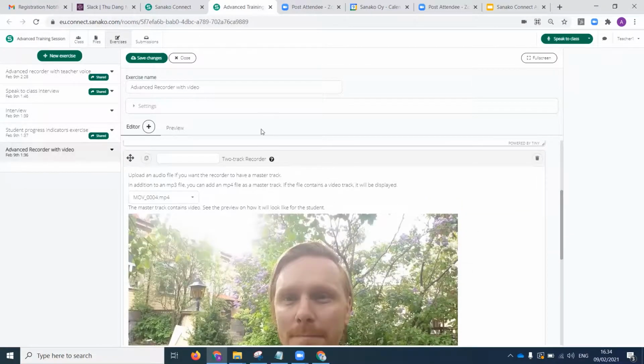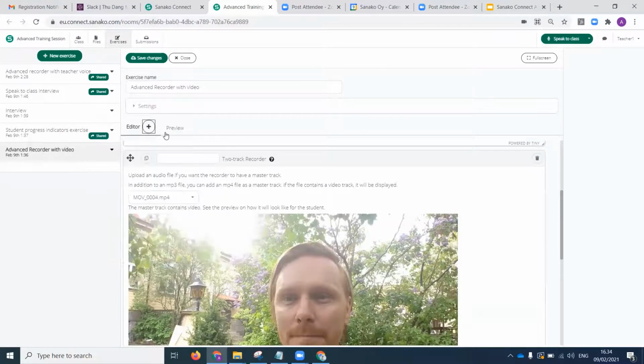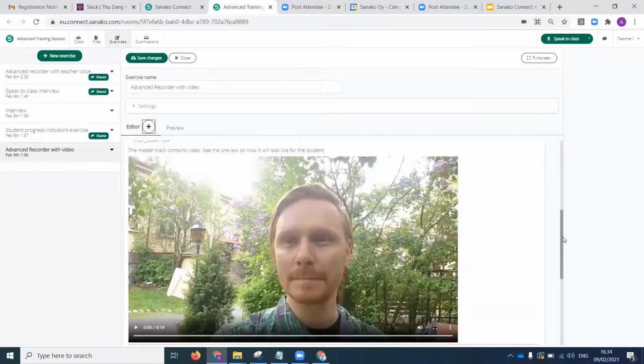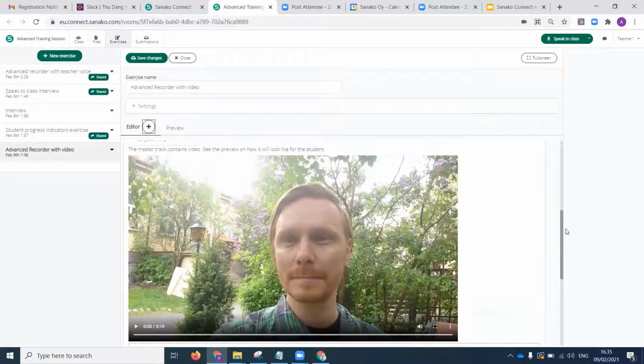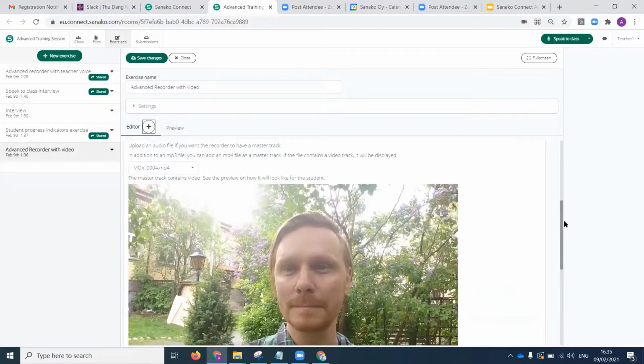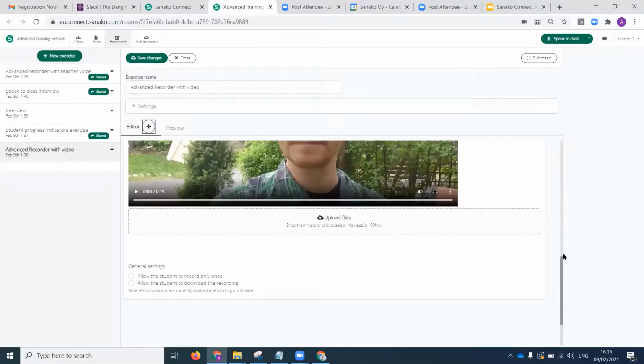So all we need to do is add an advanced recorder to the exercise from the editor, and from the drop-down menu we can choose the video file. It's very easy to do. For the actual video file, I've used my mobile phone just to shoot a quick video. It gives you a lot of options.